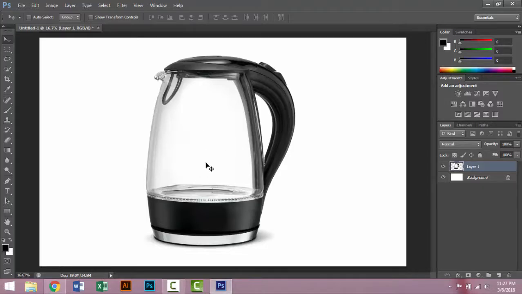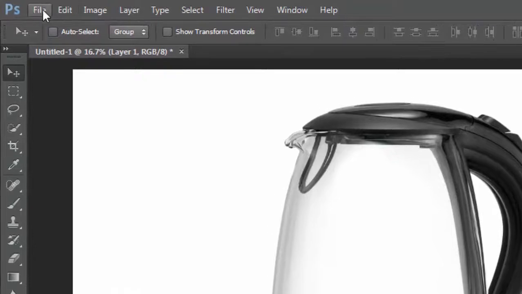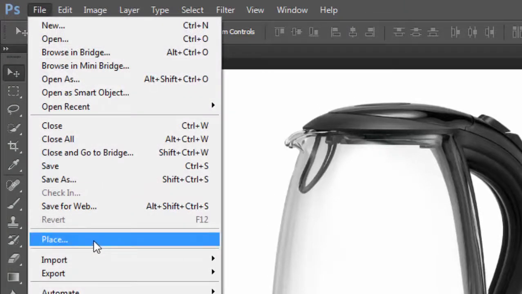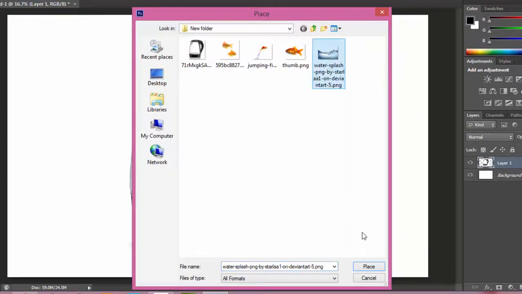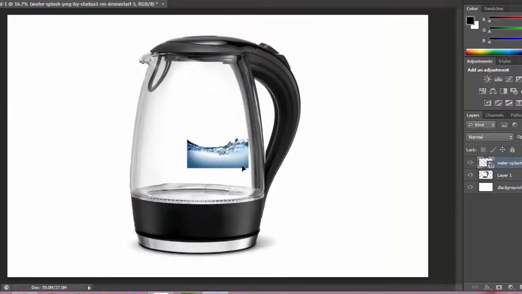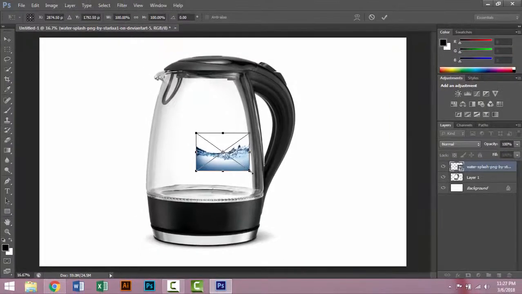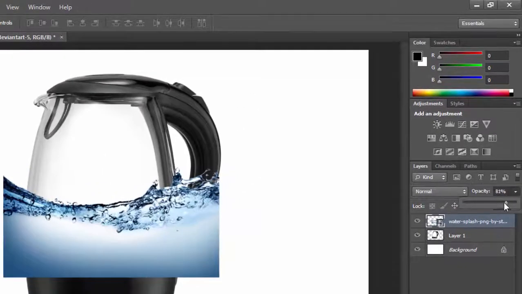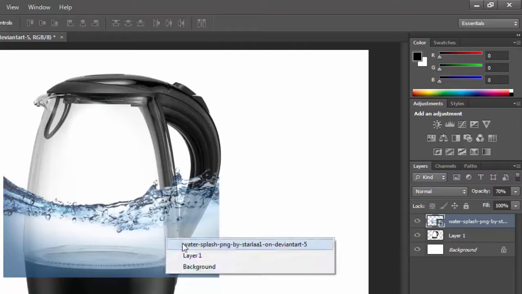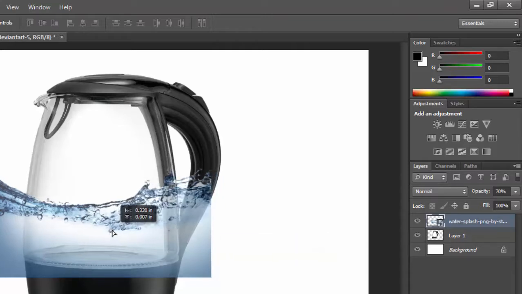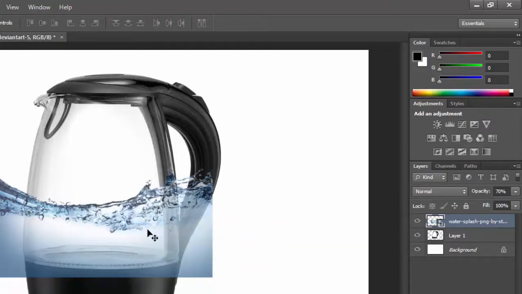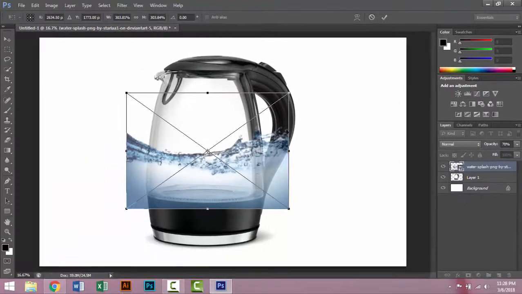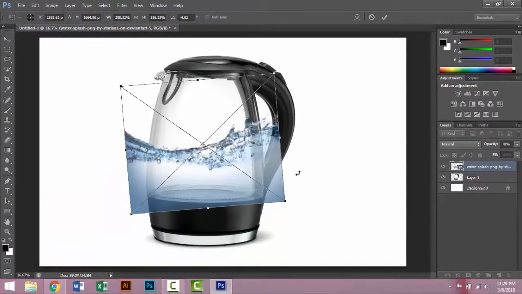effect on the waterfall. Then go to File, click on Place. That is the water effect. First select the layer, right-click on it, then on the keyboard press Ctrl+T and you can move it as you wish.